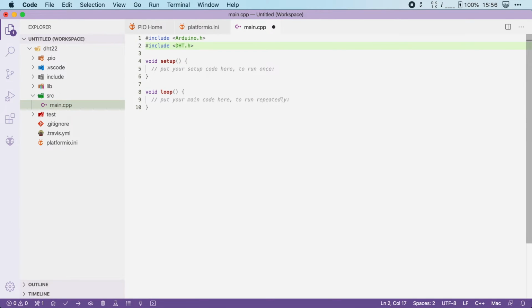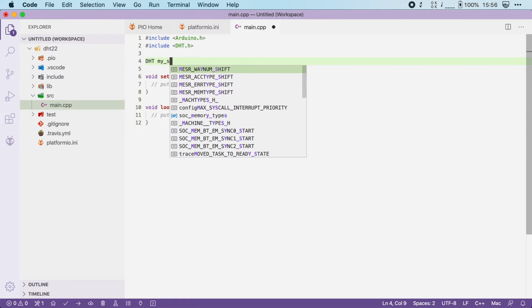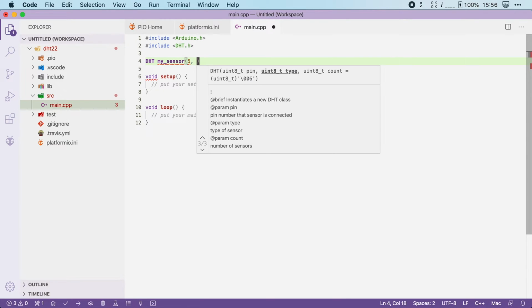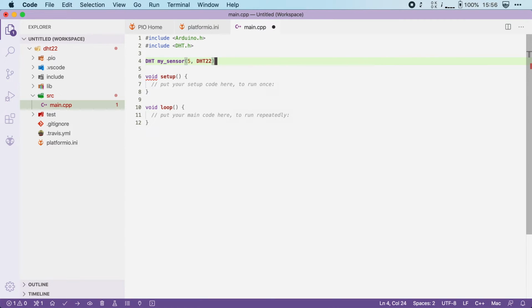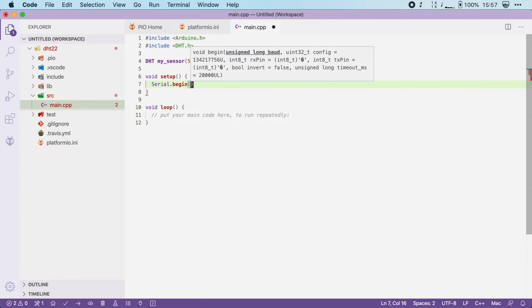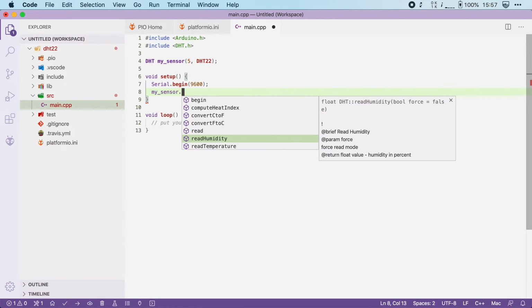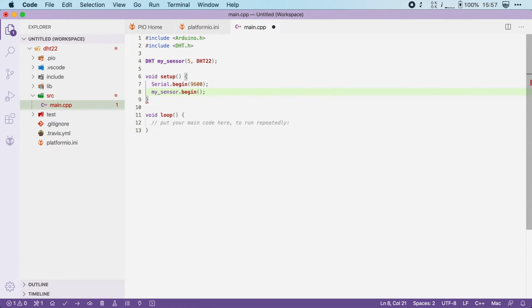Then I will create an instance of it, and I call it my_sensor. Now, the DHT library expects two parameters: the pin to which the sensor is connected, and then the type of sensor. I've connected mine to pin number 5, and I'm using a DHT22. Next, I will use the setup function to initialize the serial and the DHT sensor. So I will say Serial.begin(9600), and to initialize the sensor, I will say my_sensor.begin().